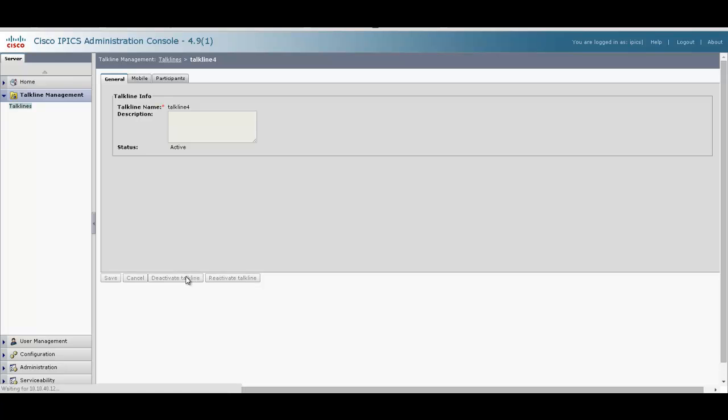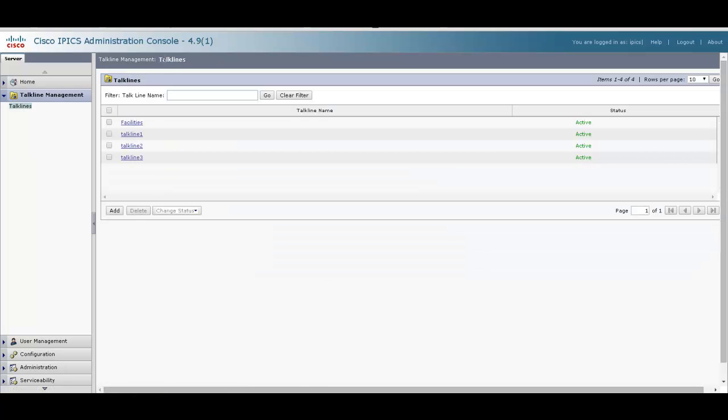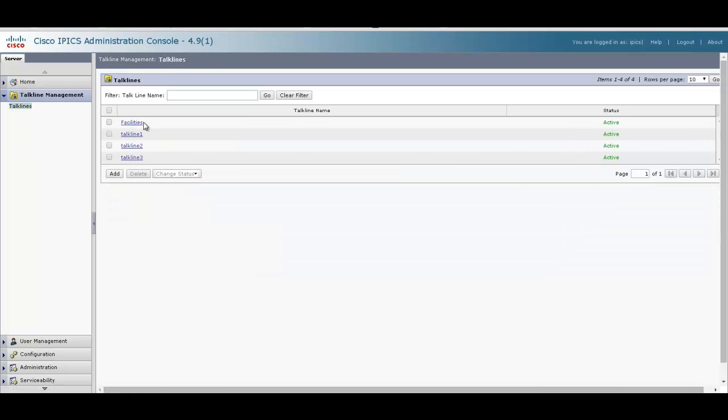Actually, let's go ahead and do that. Perhaps you don't like the name talk line 4. Let's change that to something like facilities. I'll call that the facilities group. We'll click save, and we'll activate the talk line. Go back here to our talk lines. Now we see it's called facilities. Pretty simple. Simplicity is the key to InstantConnect Express.